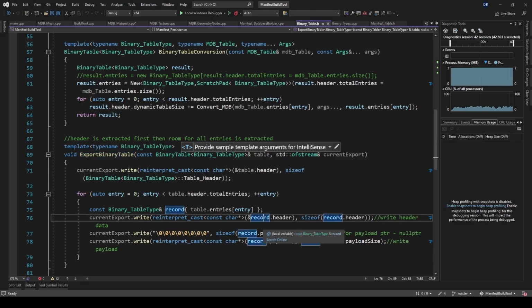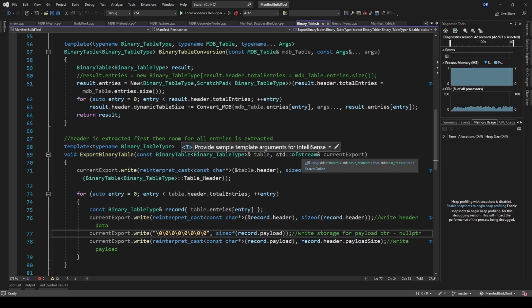The entry record is written using this process. First, write the header, then a null pointer that will be used on load to point to the payload data, and then write the payload data itself. By doing this, it allows each table to be loaded directly into memory, following a single pass over each entry to set its pointer location. This greatly increases the locality of the imported databases.